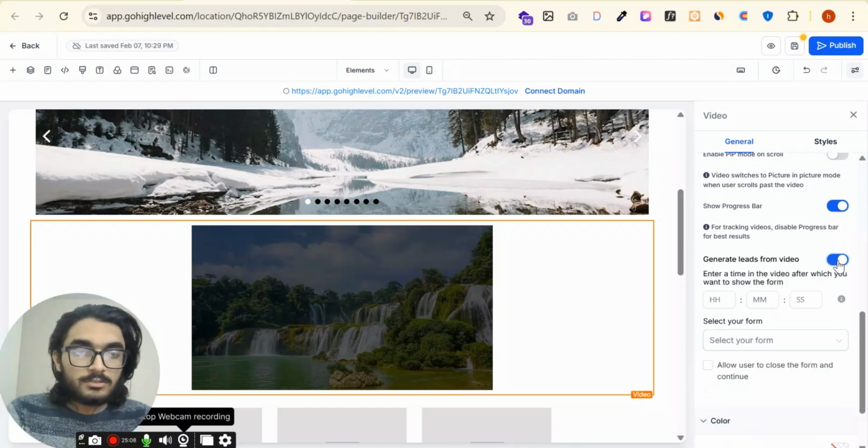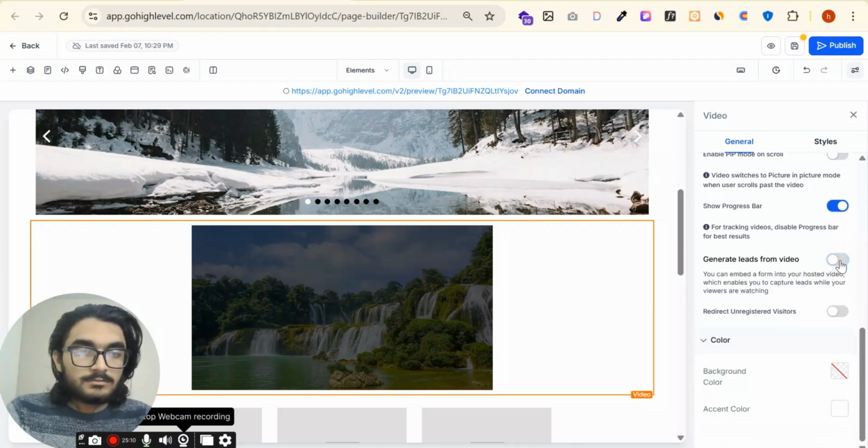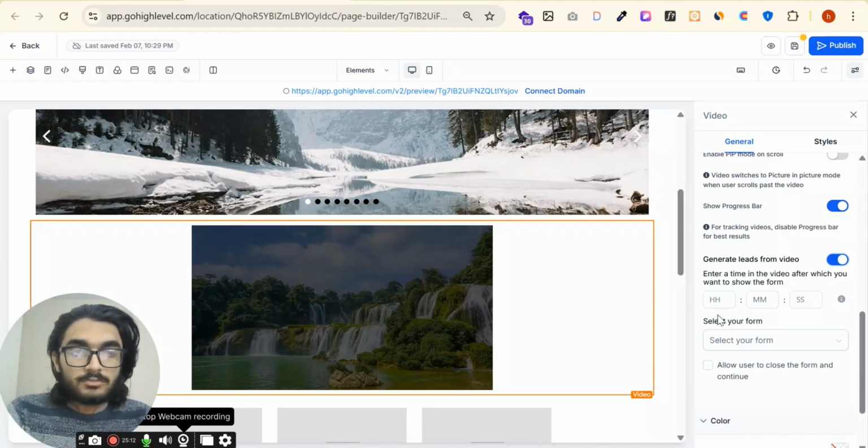Generate leads from the video: when you want to generate leads from the video, you can add a time. For example, if you have a webinar video and you want someone who watches 5 minutes of the video to fill out the form, you can set the time here in hours, minutes, and seconds.